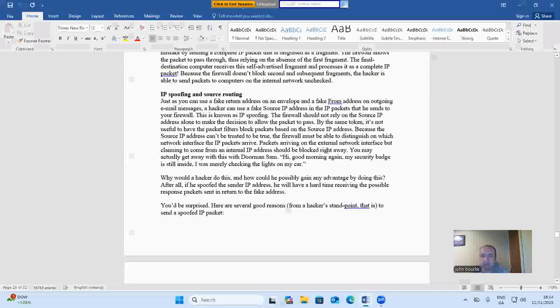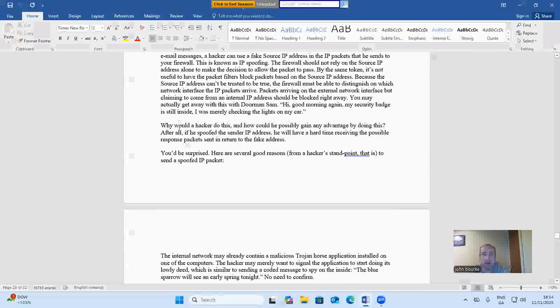Packets arriving on the external network interface but claiming to come from an internal IP address should be blocked right away. You may actually get away with this with Doorman Sam. Hi, good morning. Again, my security badge is still inside. I'm merely checking the lights on my car.